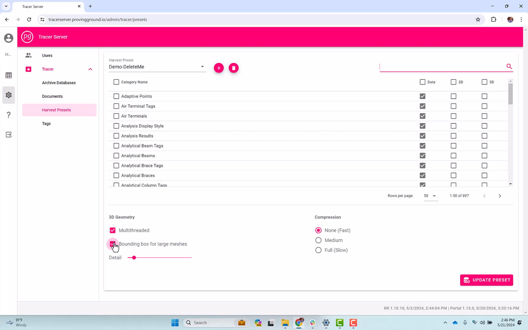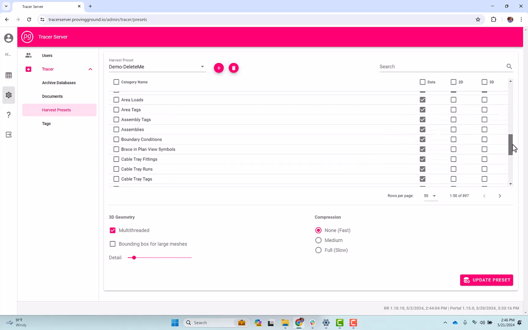But generally, we have this box unchecked when we run a harvest because the 3D elements that we've selected for the preset are things that we would want to see potentially in that 3D visual. So that's one thing to consider as you're moving forward.